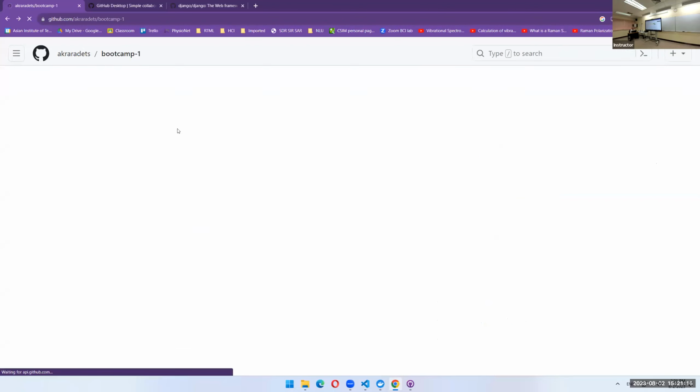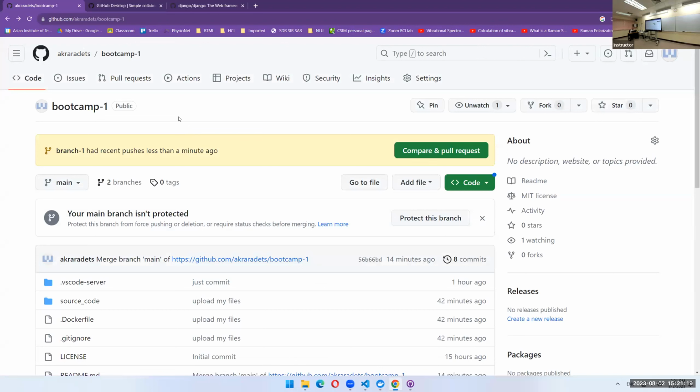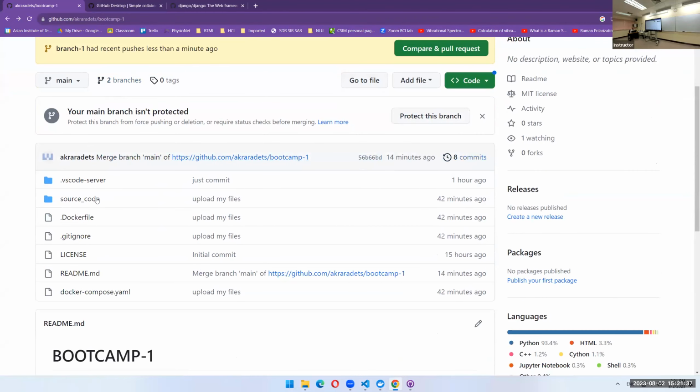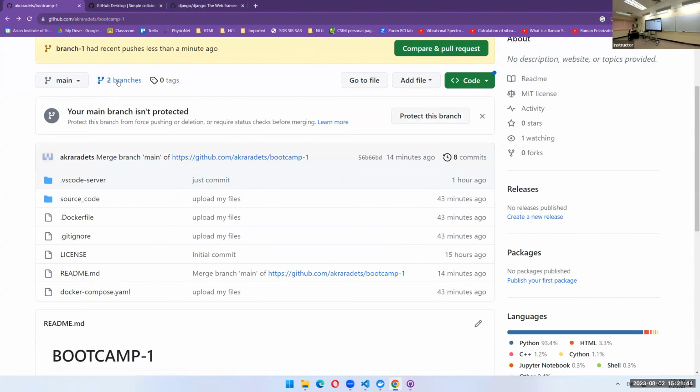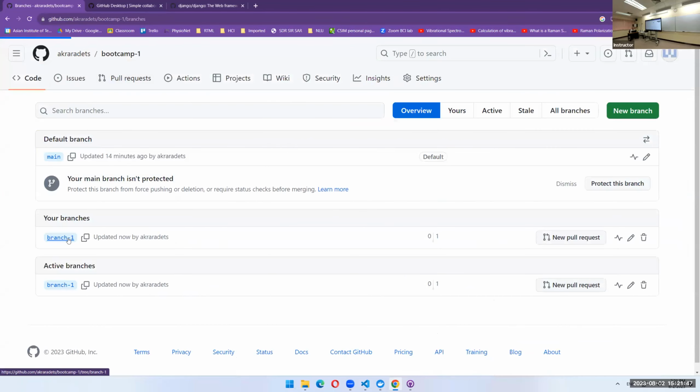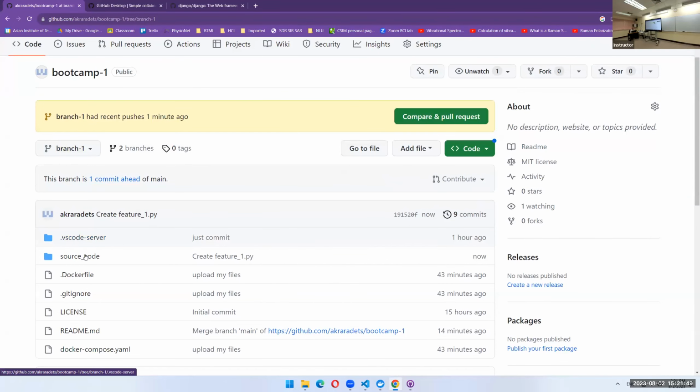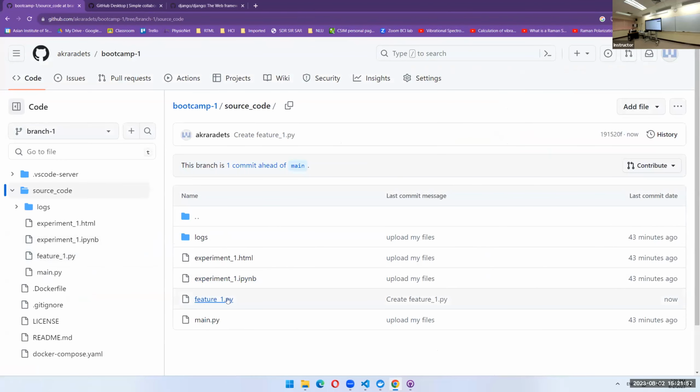Okay. GitHub is kind of nice, trying to remind you that there is a newer branch, that the main is not the newest one anymore. So if you want, you can merge the branch by clicking this button, but this depends. What I want to show you is that now the main branch does not have the feature 1 file. But if I change the branch to branch 1, I have feature 1.